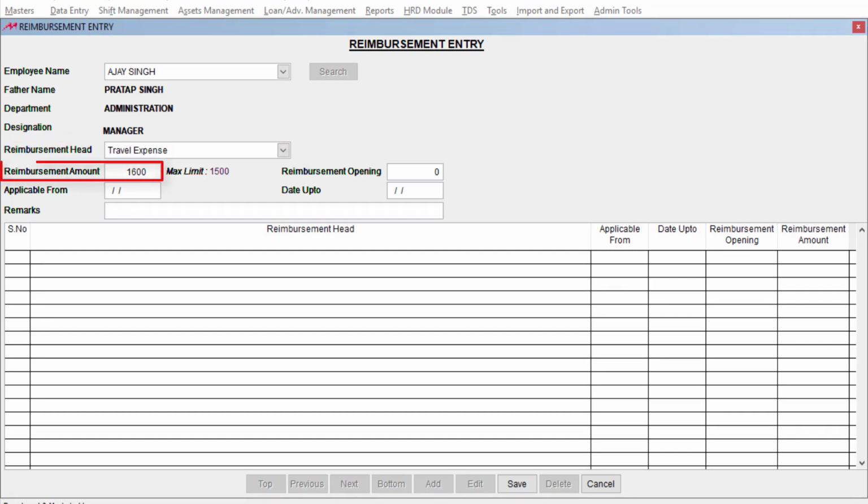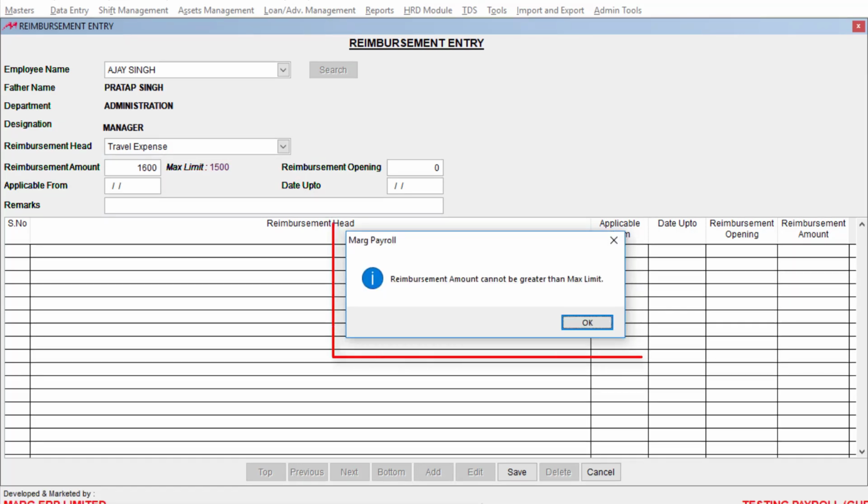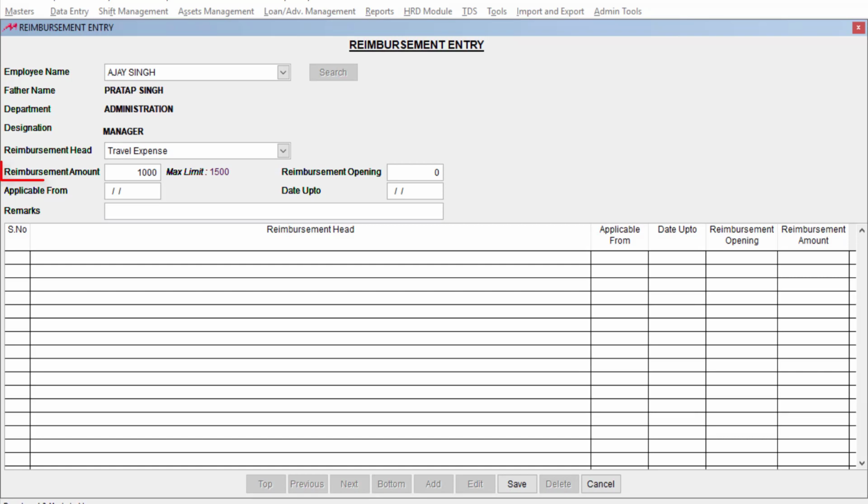Then mention the reimbursement amount, and you will see that we have set the maximum limit of rupees 1500 for reimbursement, which means that you can mention the reimbursement amount up to this limit. But if you mention an amount more than that, it will not be acceptable. Like if we enter 1600, you will see it shows "reimbursement amount cannot be greater than max limit." So for example, we will enter 1000.